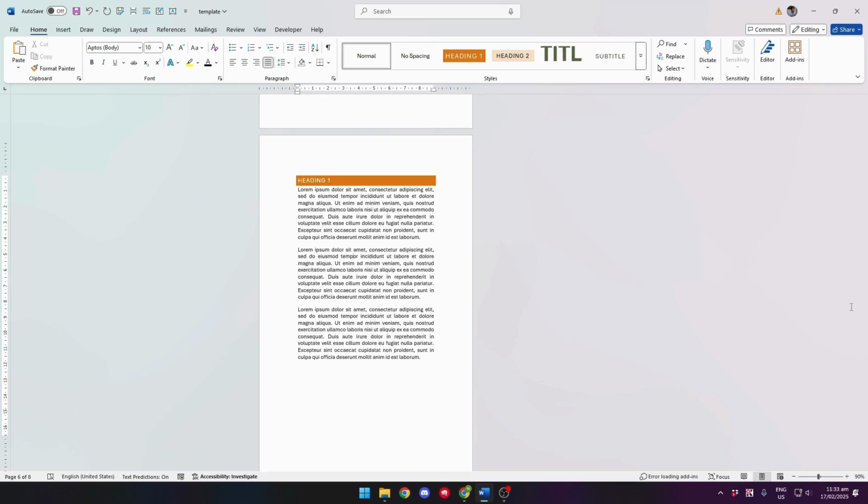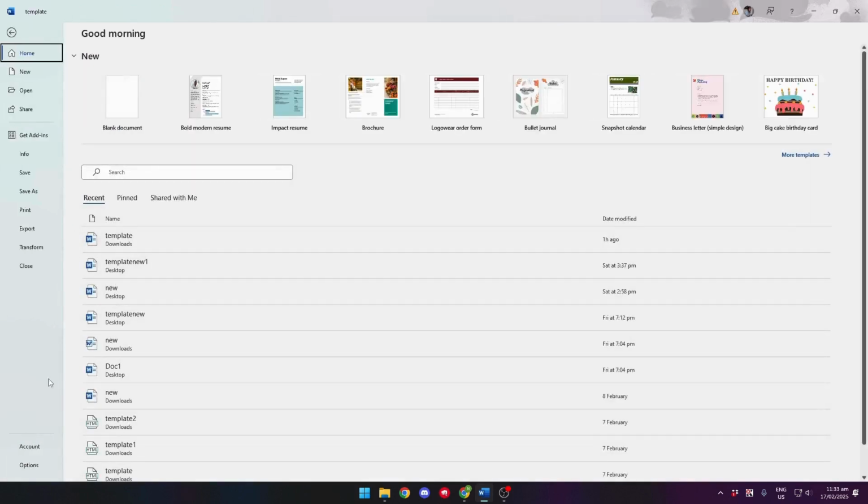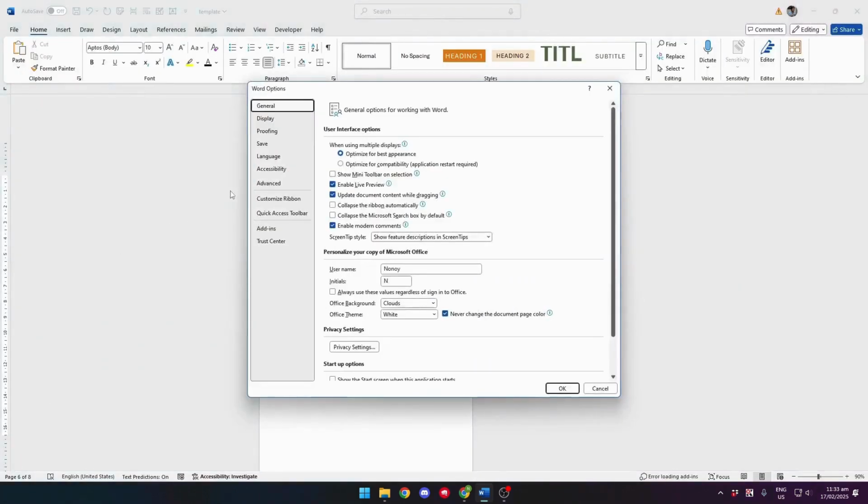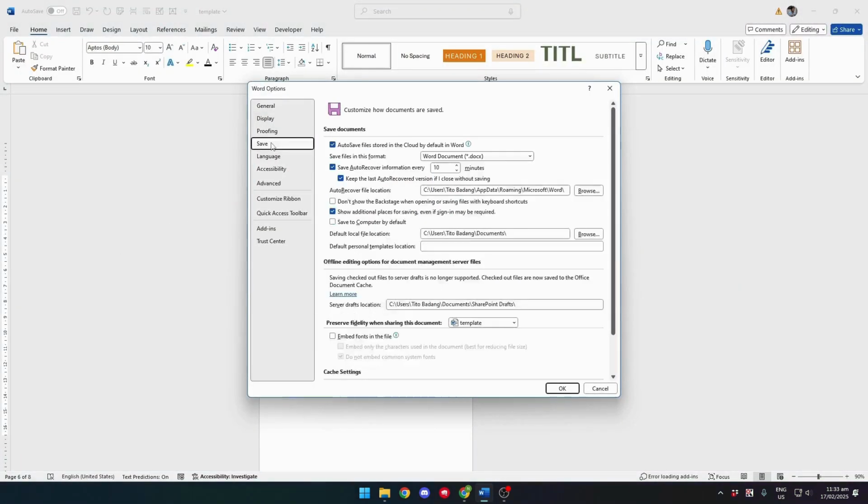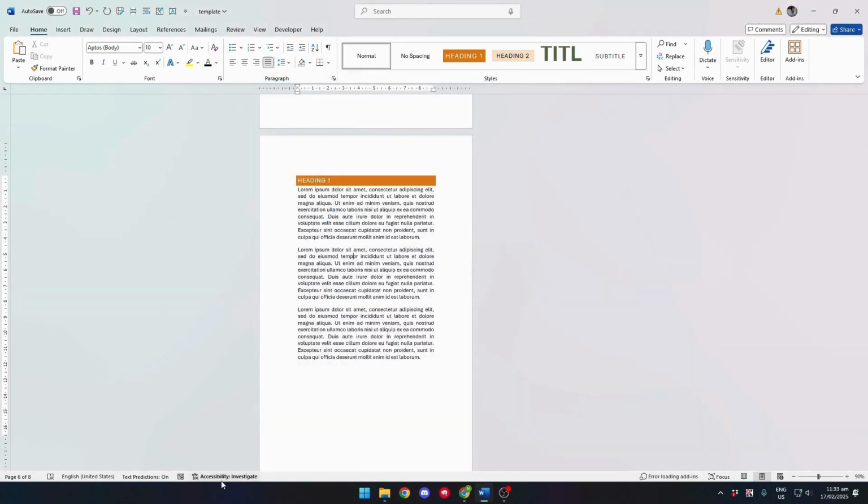So in some cases, let's say we want to disable Auto Recover Save, we can head on over to the File tab. Now click on Options, and right here under Save, simply uncheck this box to save Auto Recover information every 10 minutes or so. Now uncheck that box and click OK. And what that does is it will disable Auto Recover Save in Microsoft Word.